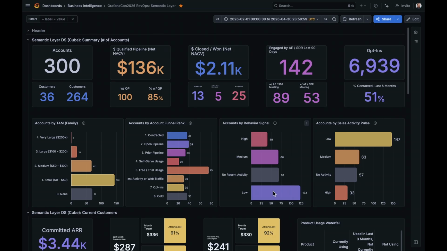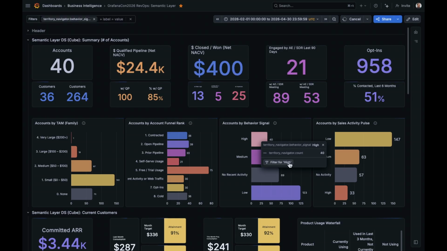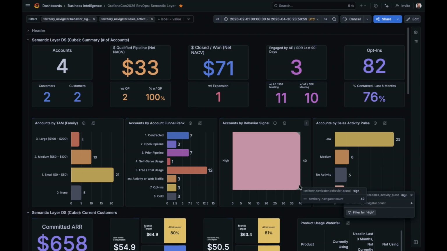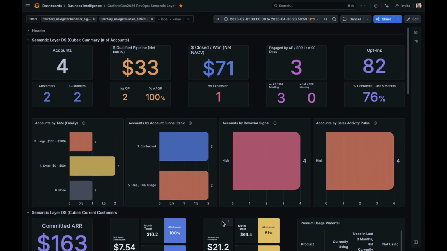Specifically, this is a data source which wraps up a semantic layer. So let's try filtering. All of a sudden, you can click and click again. And not only do you filter this panel, but you filter the entire dashboard. And so we've now been able to drill down to the accounts that have this high behavior signal. They're the ones that are showing engagement. And we can drill even further. Now we want to drill again into the ones that have a high activity pulse. And suddenly, we've drilled twice, and we've filtered this dashboard down so quickly and intuitively. And we've got those 4 accounts that we're going to engage with this week. So that's super powerful.